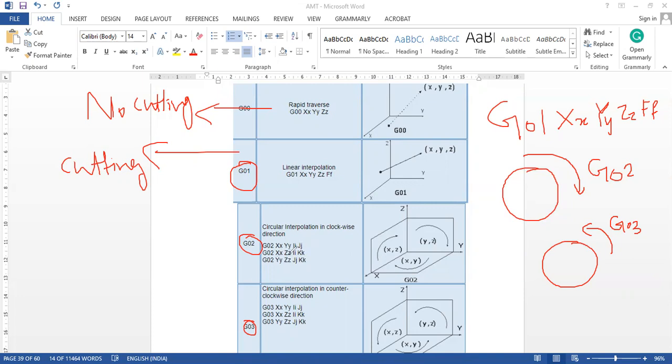For G02 X and Z, the X parameter is I and the Z parameter is K, that's why I and K. And the next is G02 Y, Z, that means the YZ plane, where the Y parameter is J and the Z parameter is K. So G02 in the XY plane, XZ plane, and YZ plane. You can give the parameter values, or you can write G02 X, Y, and radius. You can use this format also, no problem.